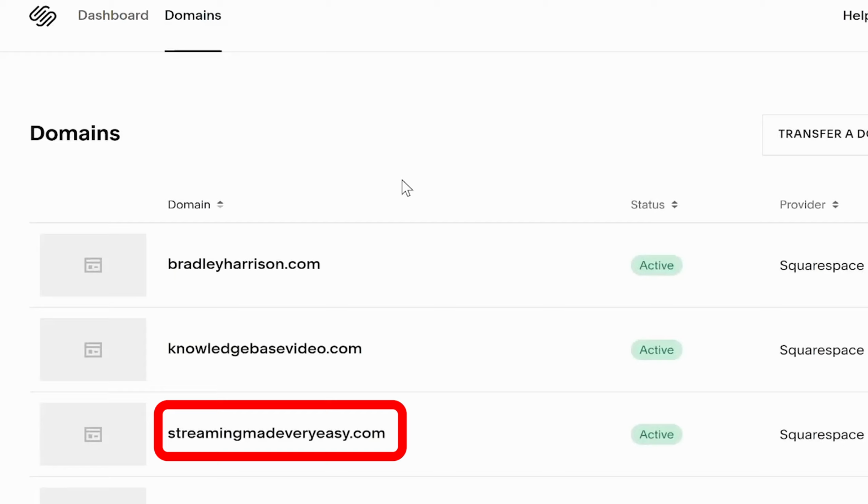Now the process is very easy and simple. You should first go and open your Shopify store, go to your dashboard, then go to the settings on the bottom left side, then go and choose domains, then go and simply click on connect existing domain.